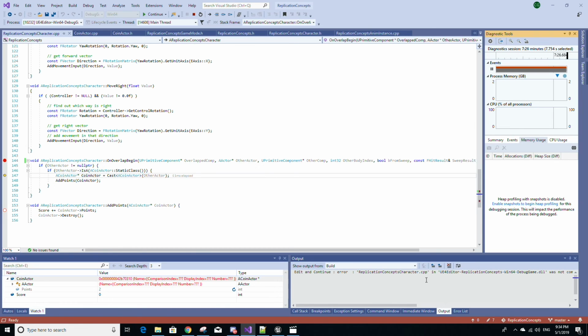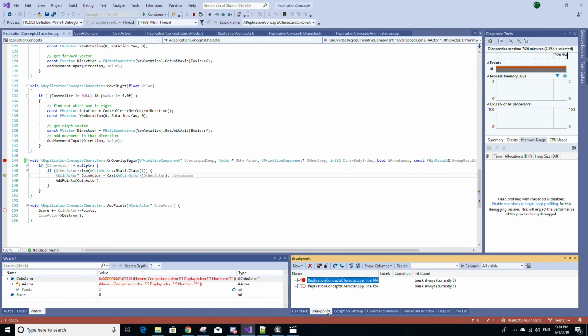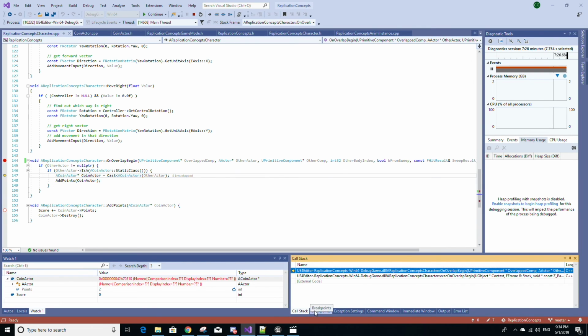And then also down here on the bottom right, you'll see a bunch of tabs here. The ones I find very useful are the breakpoints. This will just give you a list of all the breakpoints you've set, and it will also differentiate between which ones are enabled and disabled. Also, the call stack is pretty useful.